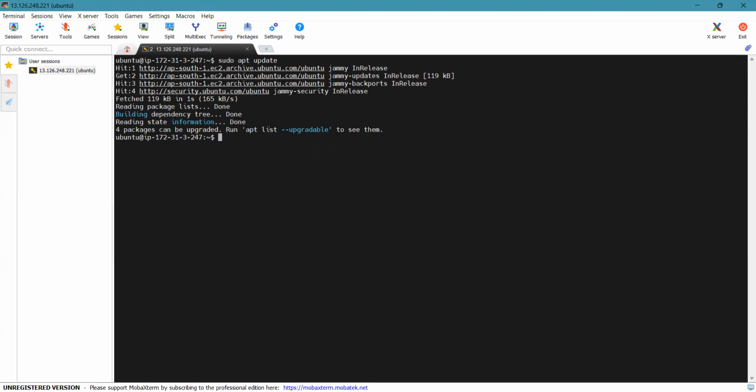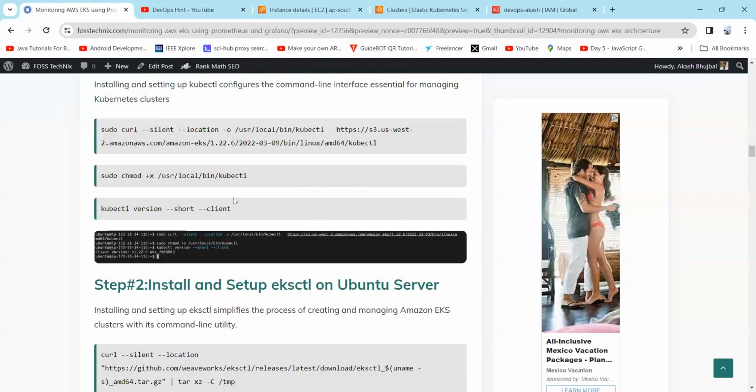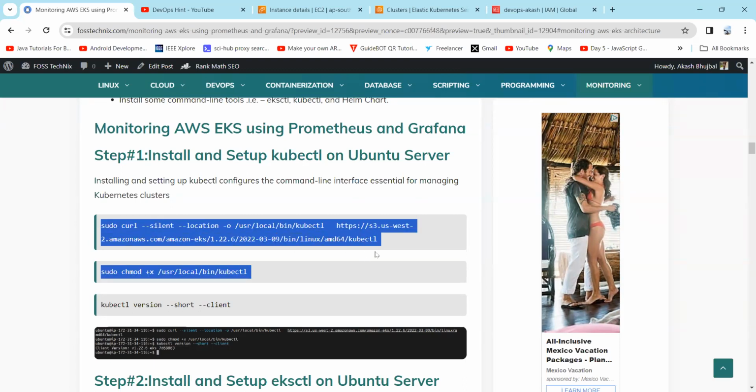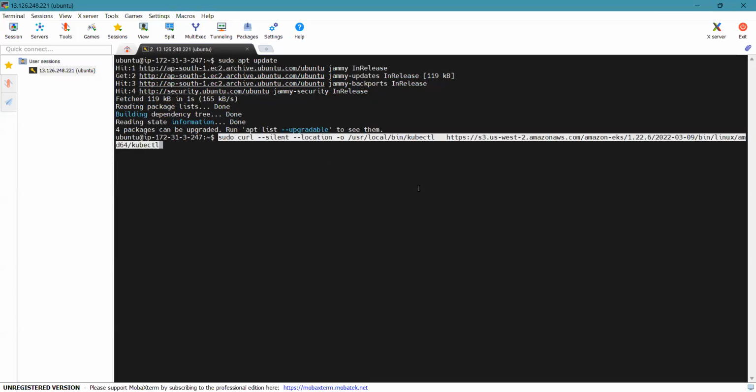Now after we have completed the update of the system, we are going to install and set up kubectl on our Ubuntu server. Installing and setting up kubectl configures the command line interface essential for managing a Kubernetes cluster. You can find here the command which will help us to install kubectl on our Ubuntu server. So simply copy this command and paste here.